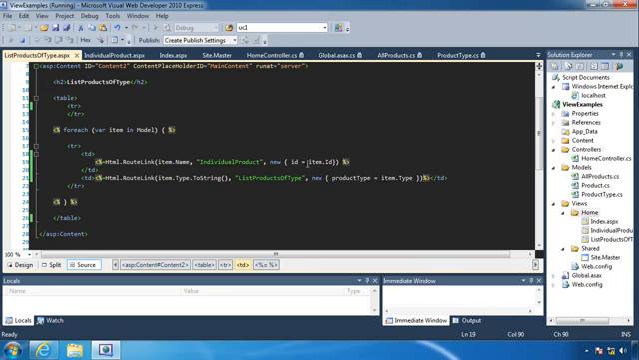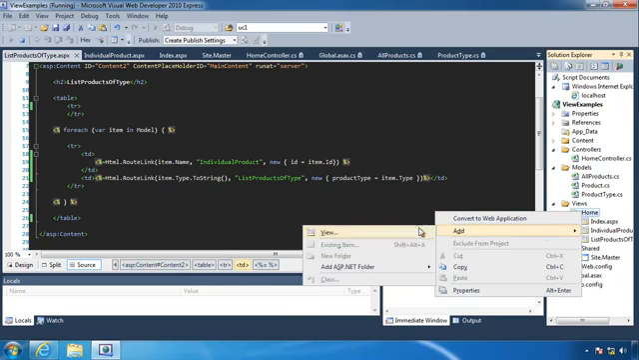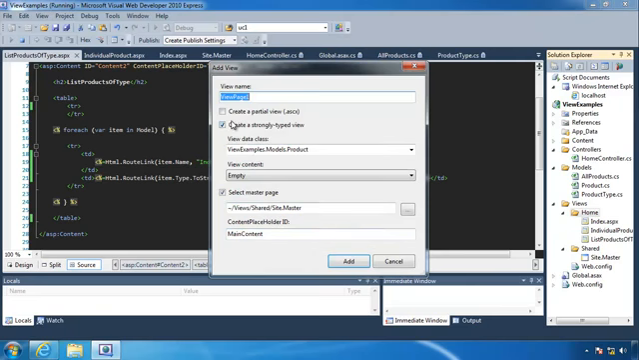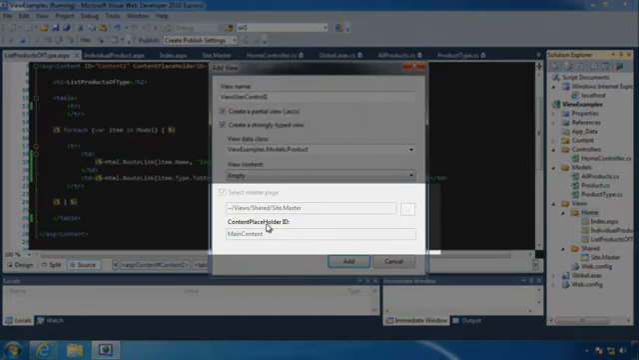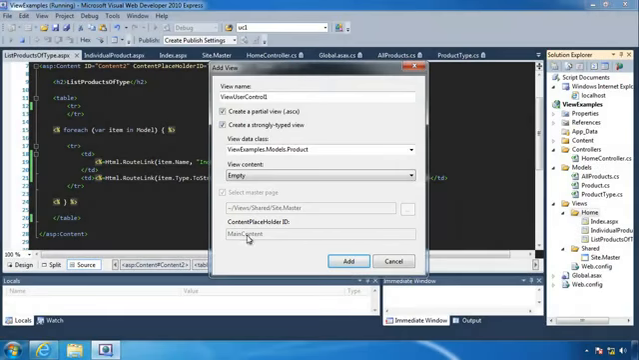So we can create a new view, which we are going to do by right-clicking over here on Home, choosing Add, and then View. And then we want to create a partial view. And we can see immediately that these things are grayed out here. So we are no longer going to use a master page or anything like that. This is going to be a partial view. And we want to call this list item.